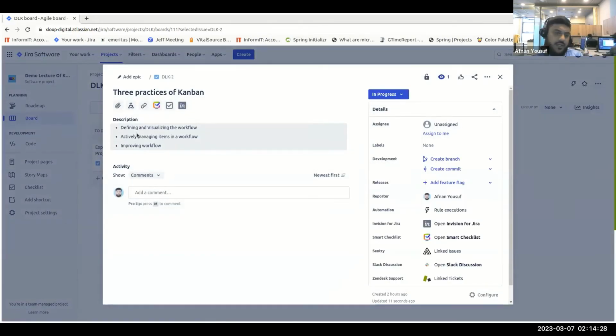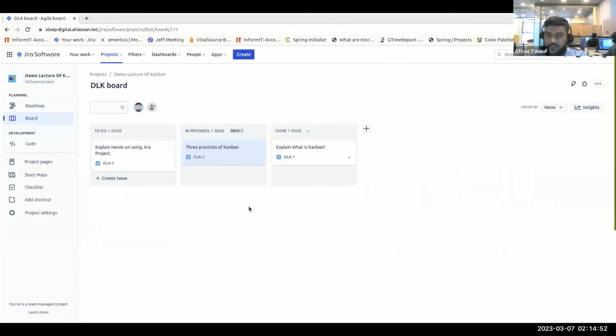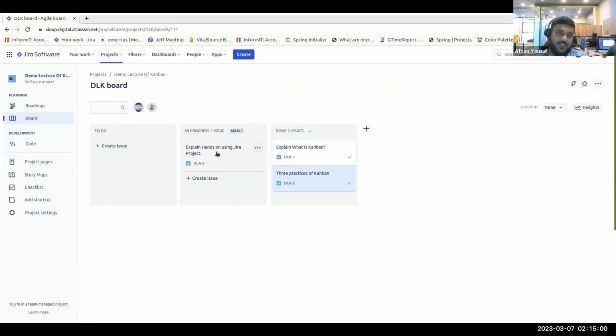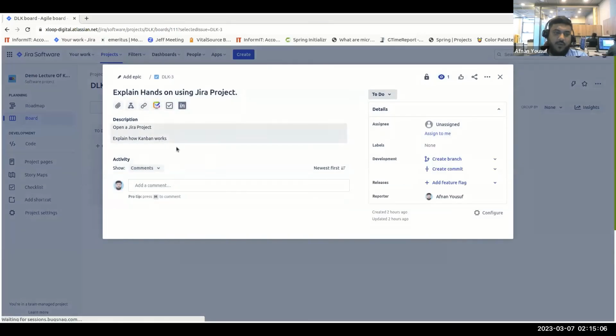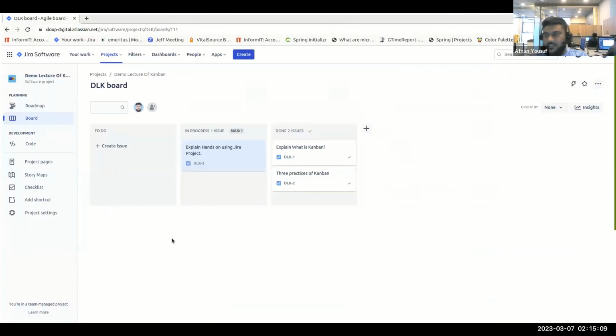How people work on Kanban: defining and visualizing the workflow, actively managing items in a workflow, and improving the workflow. Basically, you first realize what the work is, then you work on it, and if the work is done, then you see how we can improve the workflow. We can add more resources to it, or we can use the right resource. After completing this, I'll move it to done, and there's another one coming into progress. The third step of my lecture is hands-on. We are already working on it, how it works. So basically, this is how Kanban works.